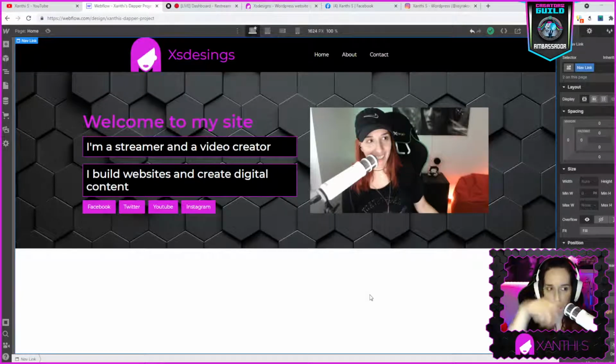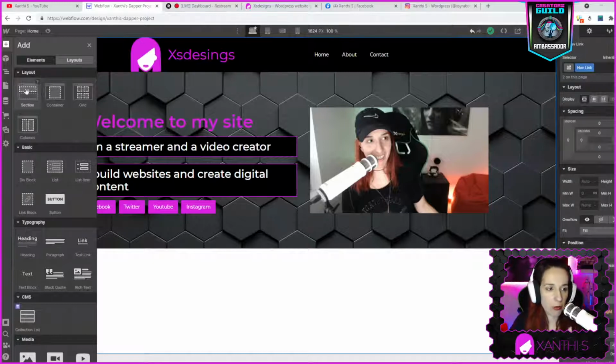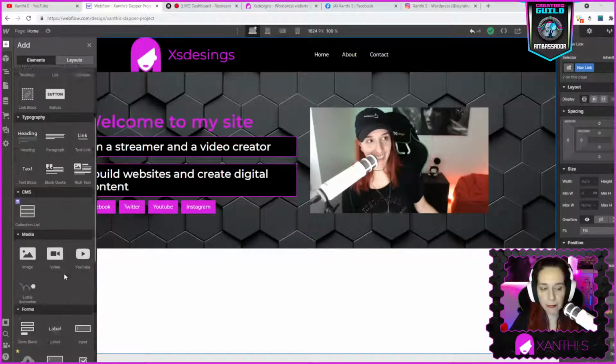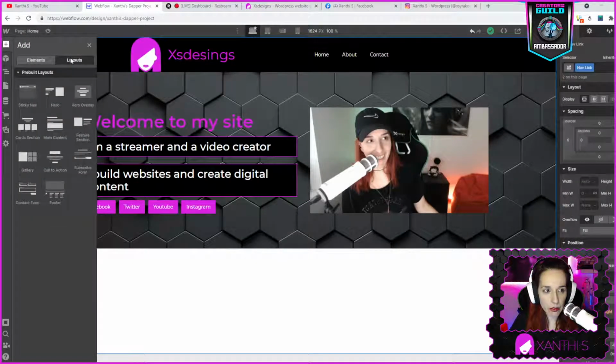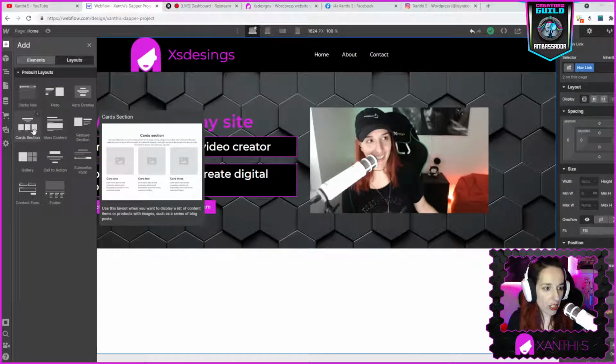Before that, I was just browsing the buttons, and I discovered something very nice. Let me show you. You see this plus button here, a square with a plus in the middle? This is where you add elements. If you want to add a section, a container, a grid, columns, and so on, the basics, a div block, list items, buttons, typography, and you see the rest. And then I clicked on layouts. They have ready-made layouts. And this one, the card section, reminded me of what I have on my own website.